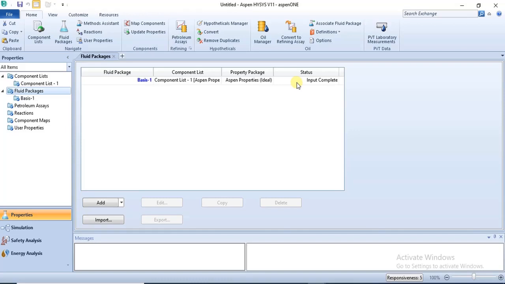Now, if you are modeling processes with reactions or processes that contain reactions, you are expected to specify your components as usual. Choose or select your fluid package, your property package, and then specify the reactions involved in that particular model. That is what you are supposed to do before you go into the simulation environment. Meanwhile, you can actually specify your reaction at any point in the simulation.